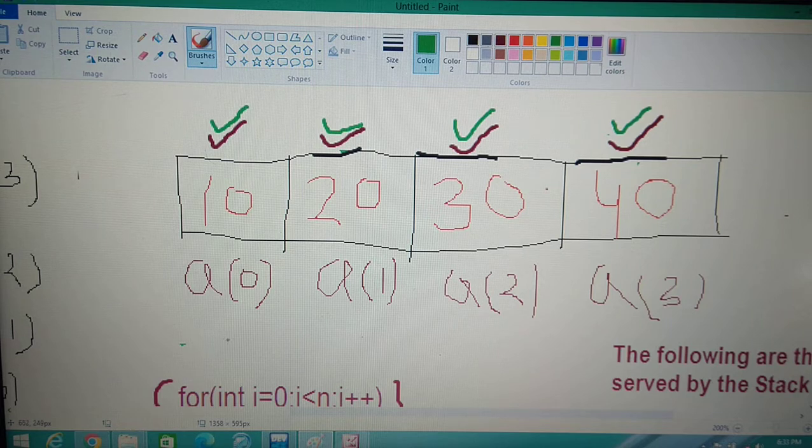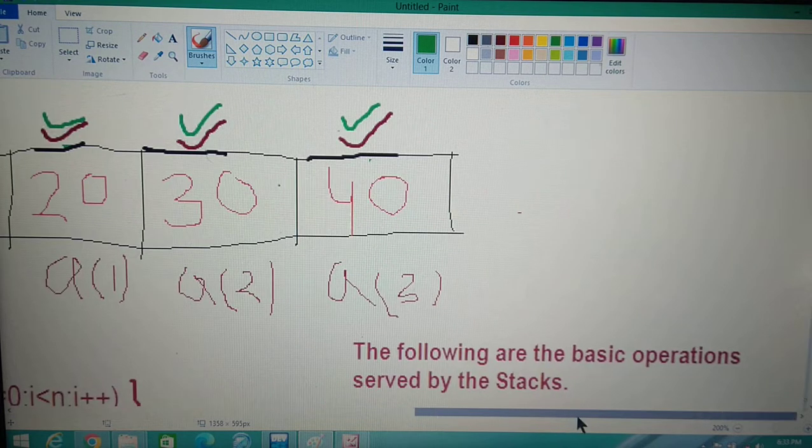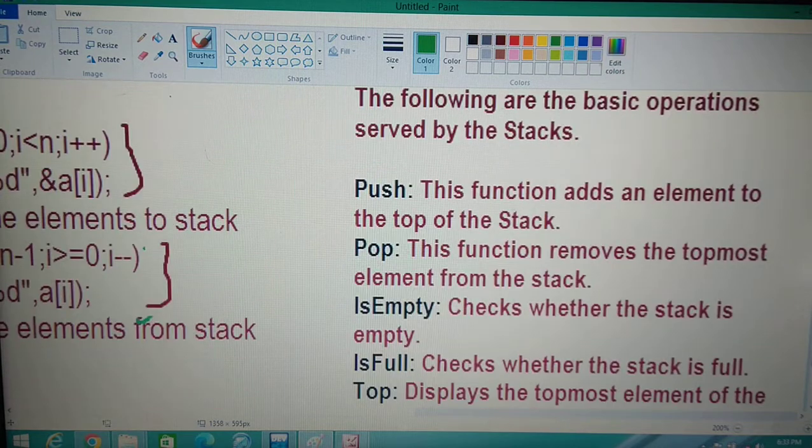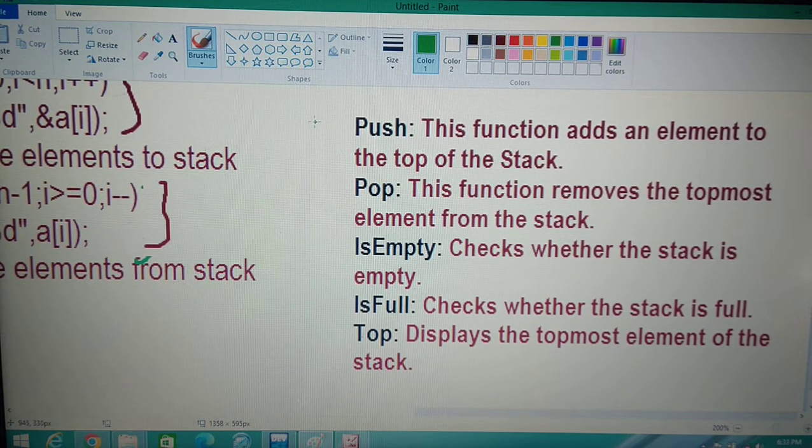So in this program, in the stack, we will use some operations. The following are the basic operations served by the stack. Number first is push. Push means this function adds an element to the top of the stack. And second one is pop. Pop means this function removes the topmost element from the stack. And third one is isEmpty. It checks whether the stack is empty. And fourth one is isFull. It checks whether the stack is full. If the size is 4, then it will say that your stack is full.